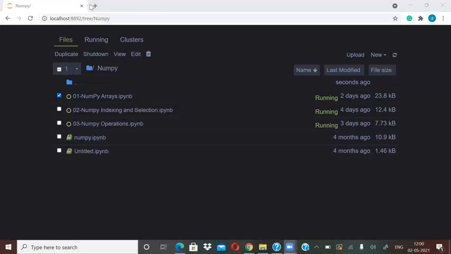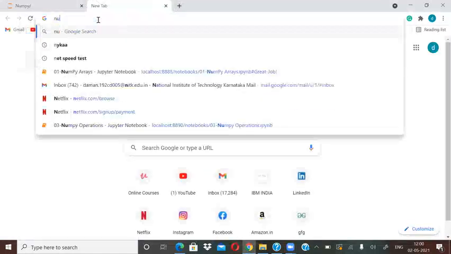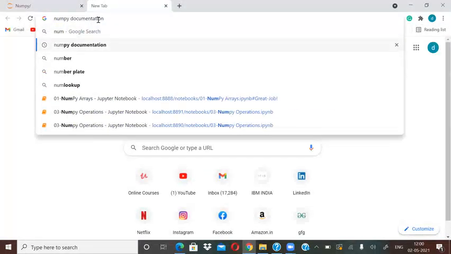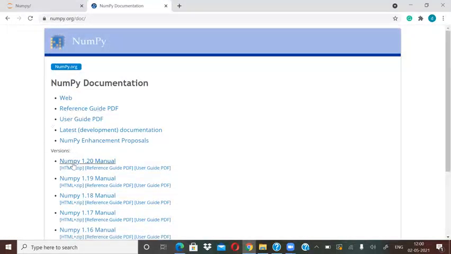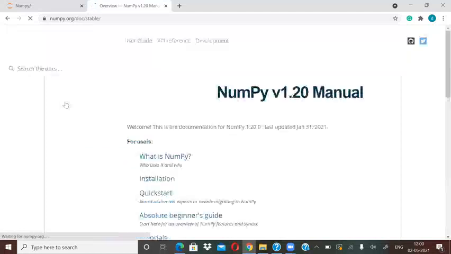To learn any library, the best way is to go to its documentation. So going to its documentation, we'll type numpy documentation. The documentation provided by numpy, we'll start from its manual or the web.